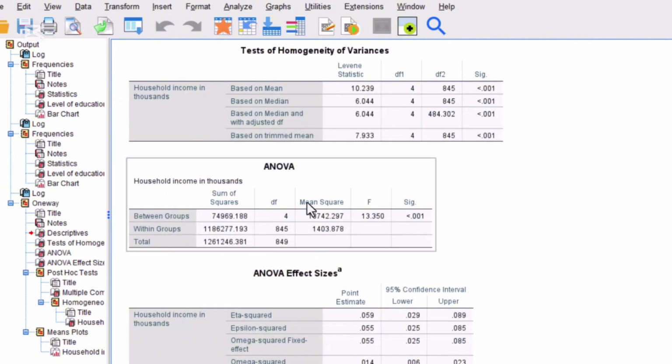So this is the ANOVA. Very, very important. This is what we are really interested in, and the ANOVA is like the F ratio.